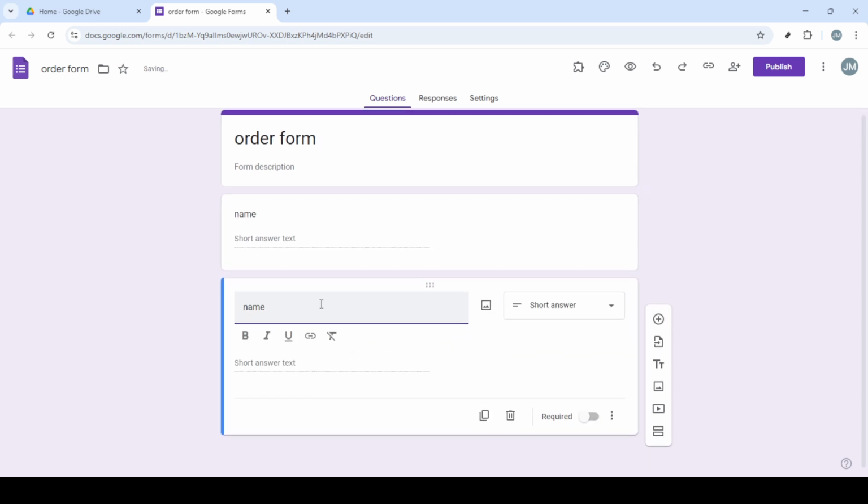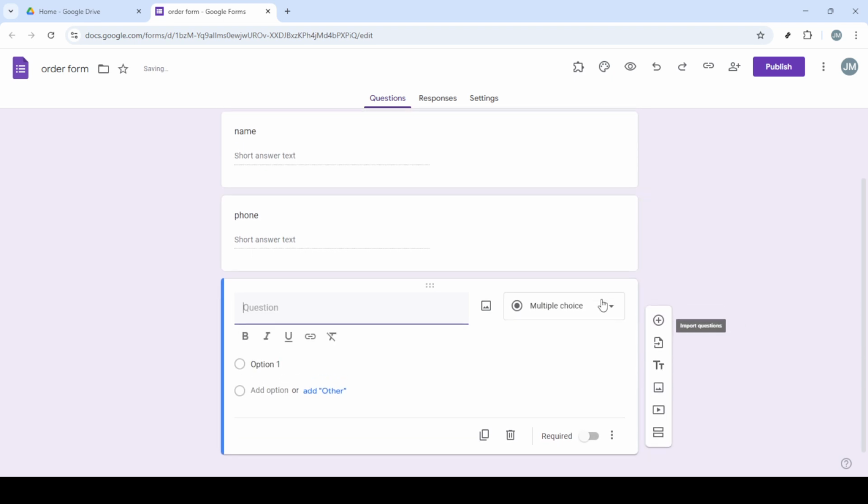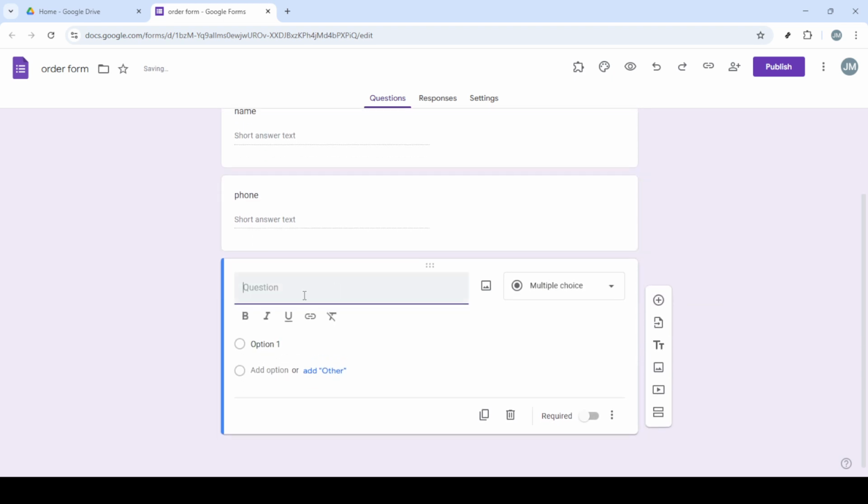To start, click on Blank Form. This will allow you to create a form from scratch, tailor-made to your needs. Name your form to reflect what it's about. Simply click on the untitled form title and input something descriptive like order form. Adding a description right below can be useful to provide additional context to your customers, perhaps outlining what they'll get from completing the form.